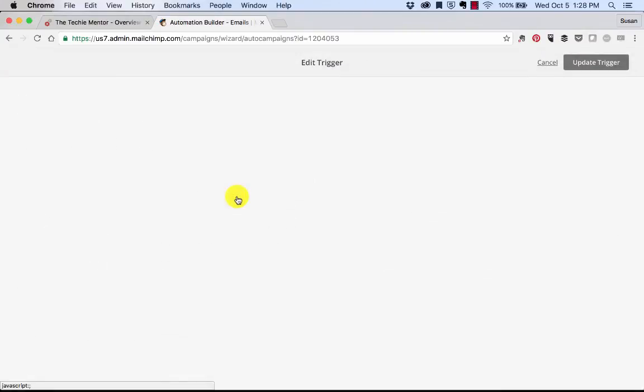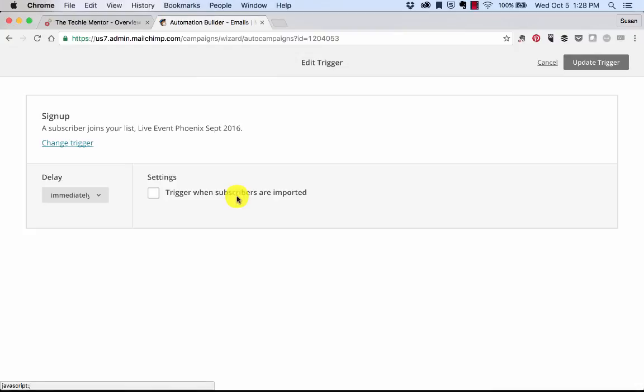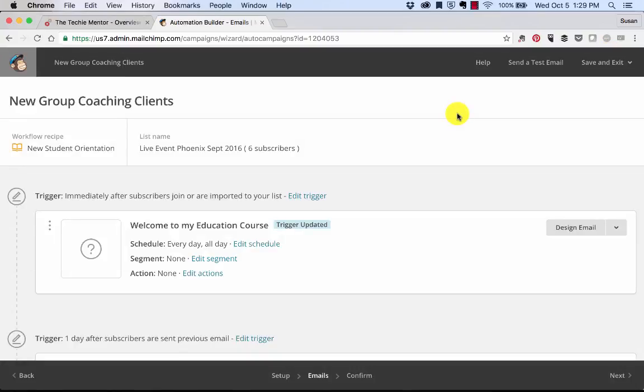So there's a couple different things you can do. You can hit edit trigger, and you can change when something is triggered. So this one's immediately, okay? So this is immediately when somebody subscribes, or you could also say when they are imported. And then I hit update. So imported would be imported from another program.